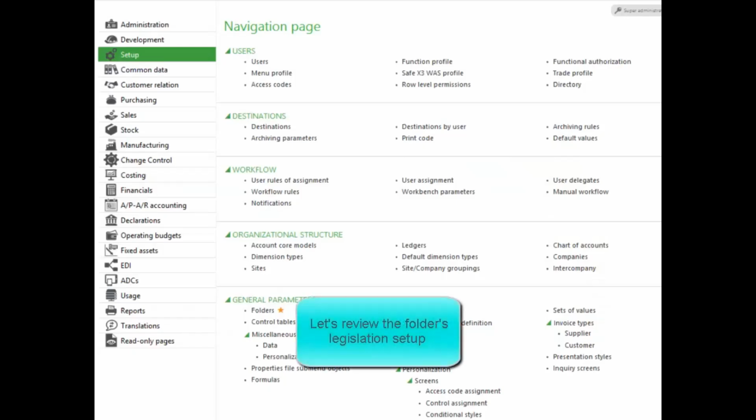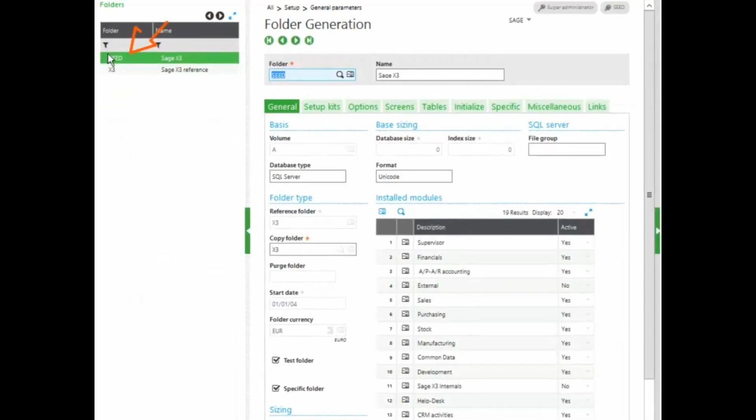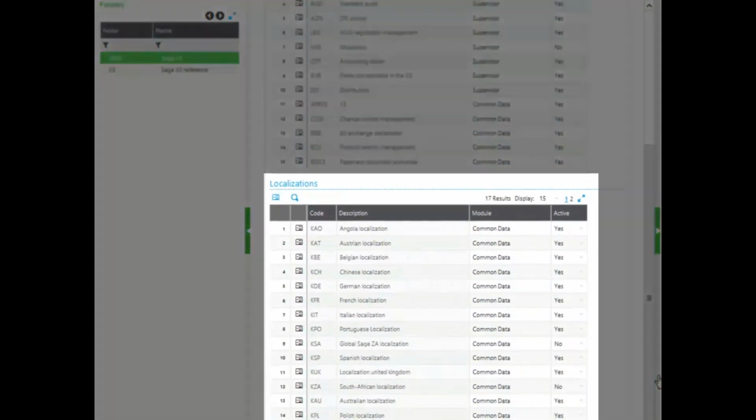To review a folder's legislation setup, we will select the Folders function under the Setup menu. We'll select our seed folder and come to the Options tab. Notice we do have the LEG Activity Code, Multi-Legislation Management, is set to active. If we scroll down, we have 2 pages of localizations that are also turned on.